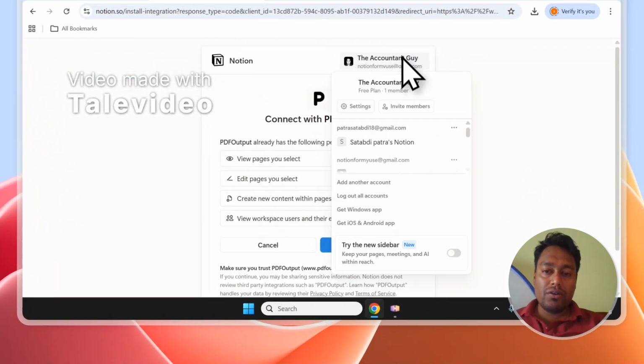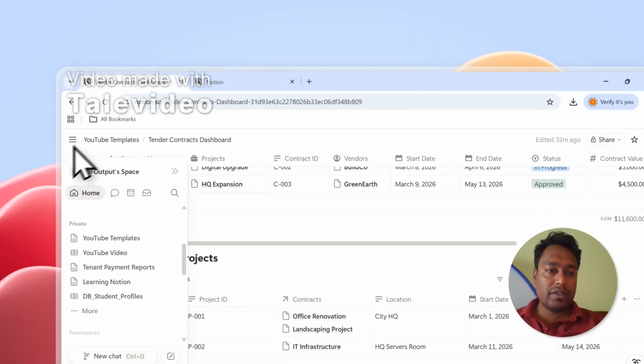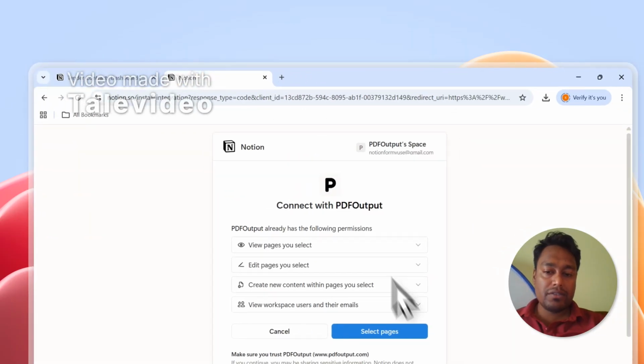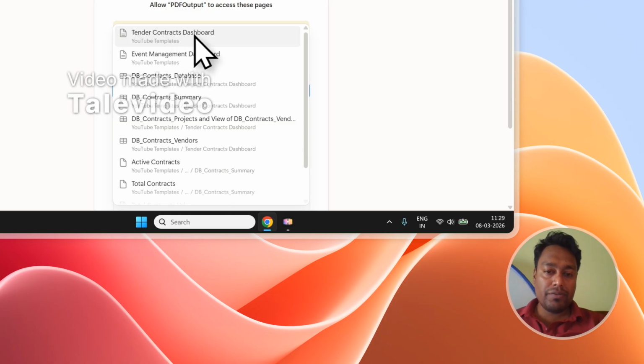So I will select the right account which I'm using. In my case, I'm using the PDF Output Workspace. This is the account which I'm using, and this is what is being reflected over here as well. Okay, so click on Select Pages, put the title inside the search pages field, and you should be able to see the tender contract dashboard populate over here.